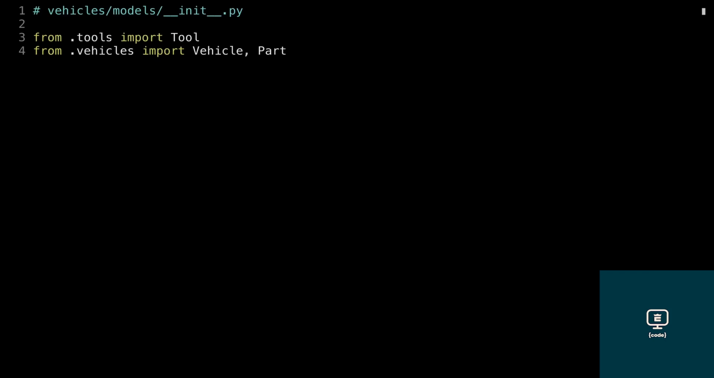Because I'm using the models directory, I need to update the dunder init file in order to import the vehicle and part so that Python can find these objects.